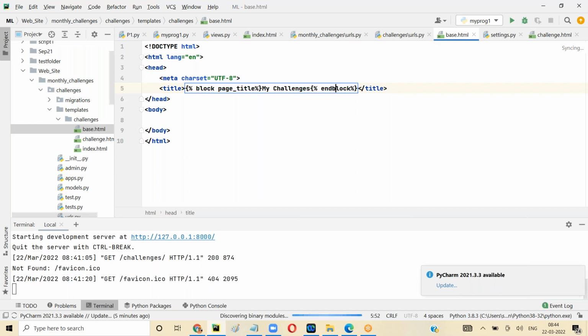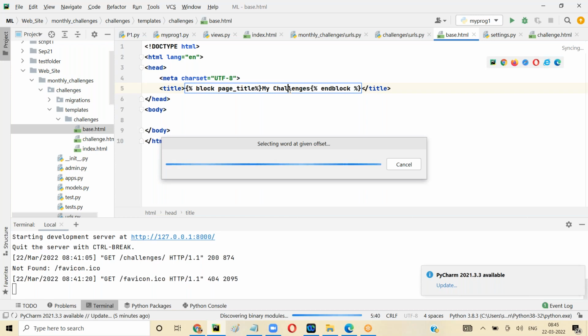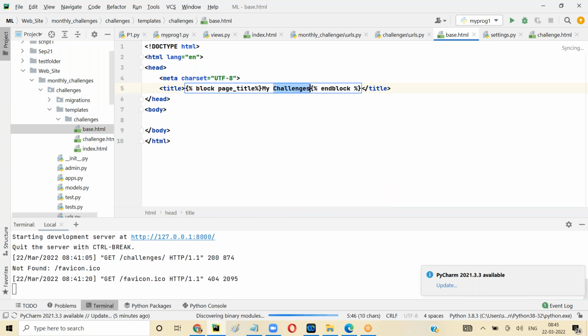Now see here. This text, my challenges, that I have put is a default text. That means if page title is not passed for some reason, let's say you forgot to handle page title, where page title is not passed, it will take the default title, which is my challenges. Otherwise, we can override it.